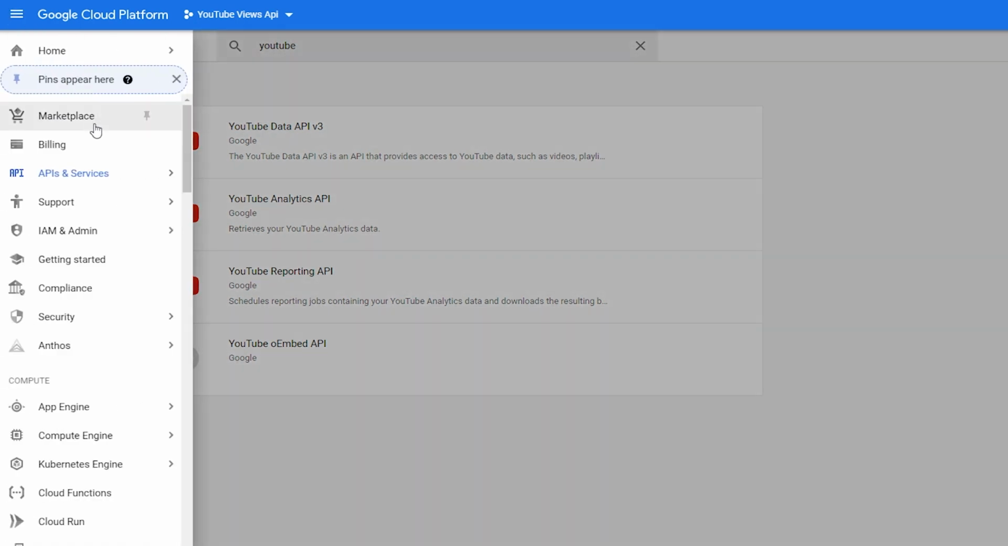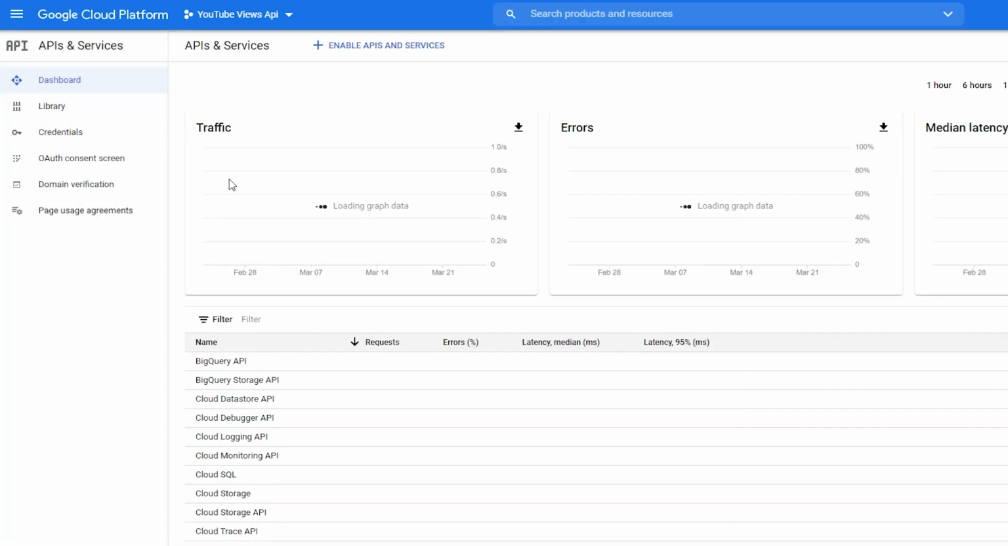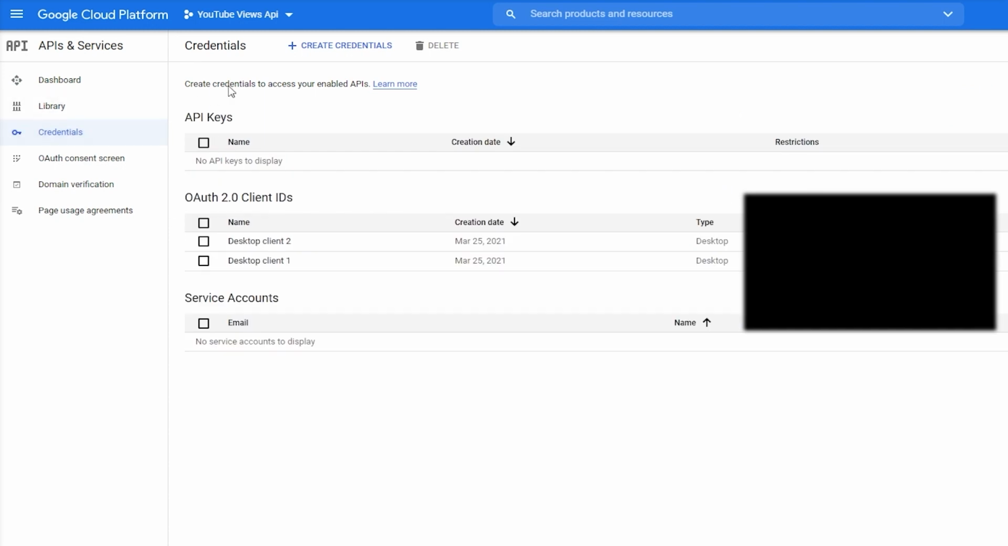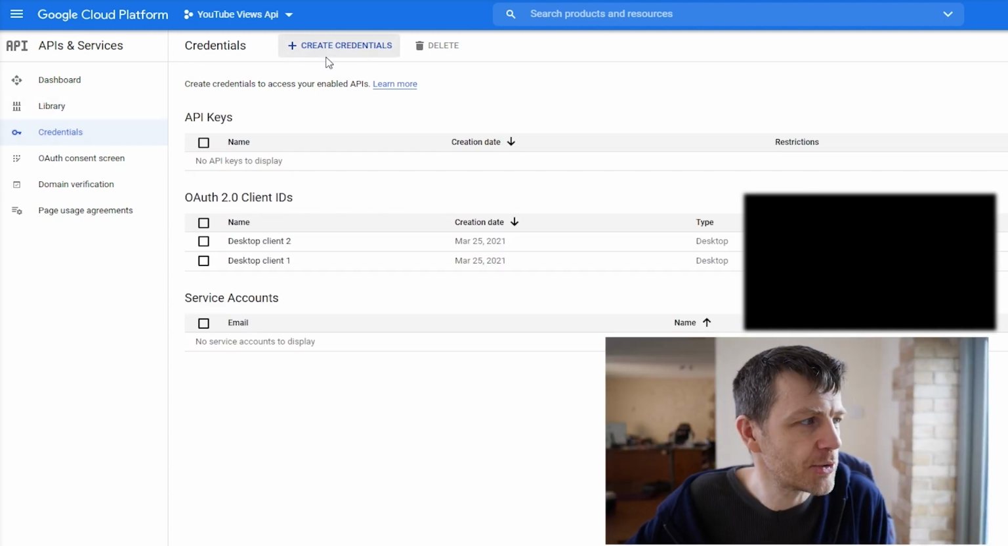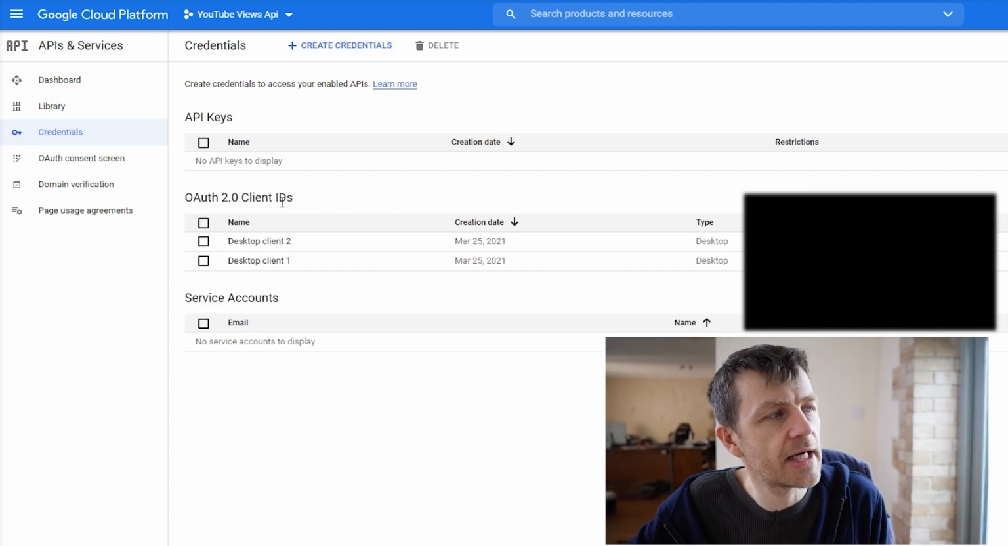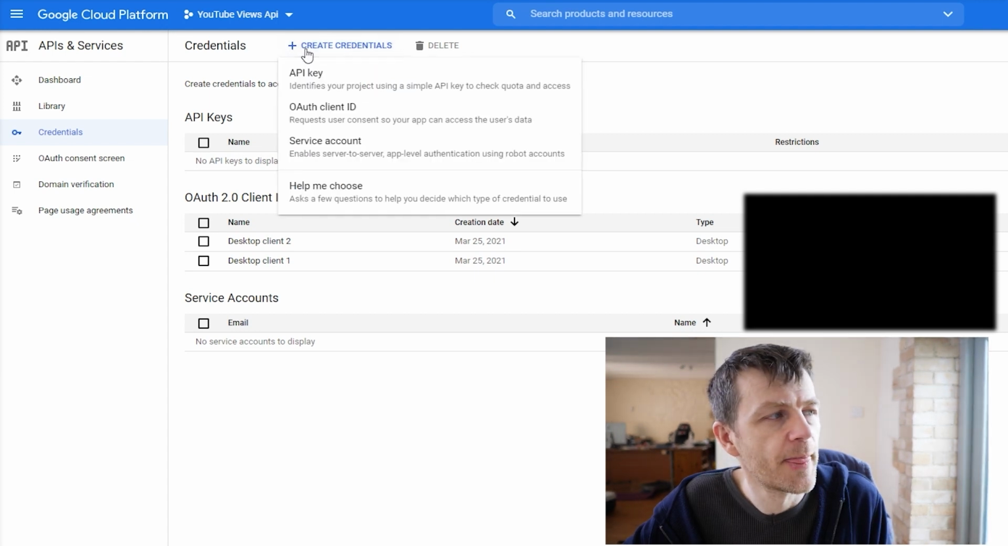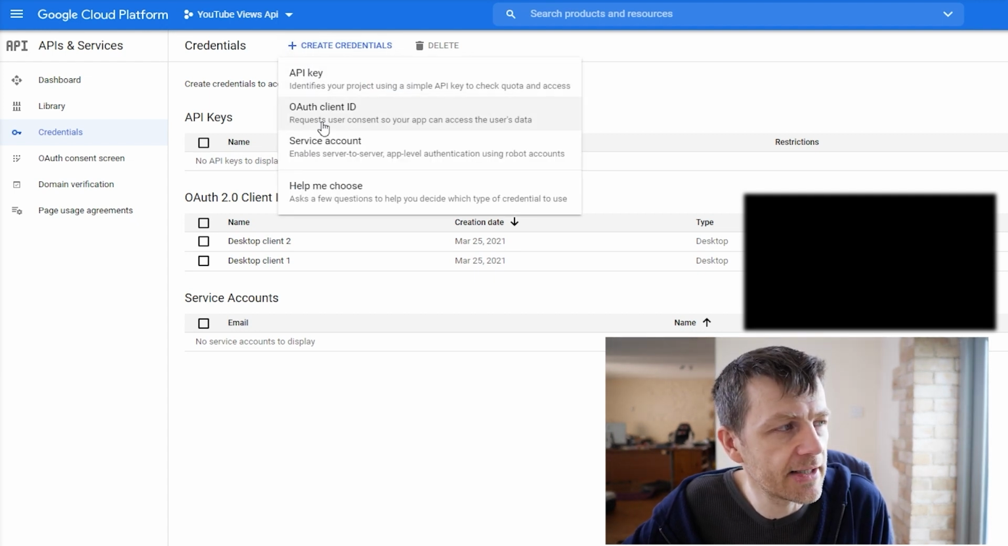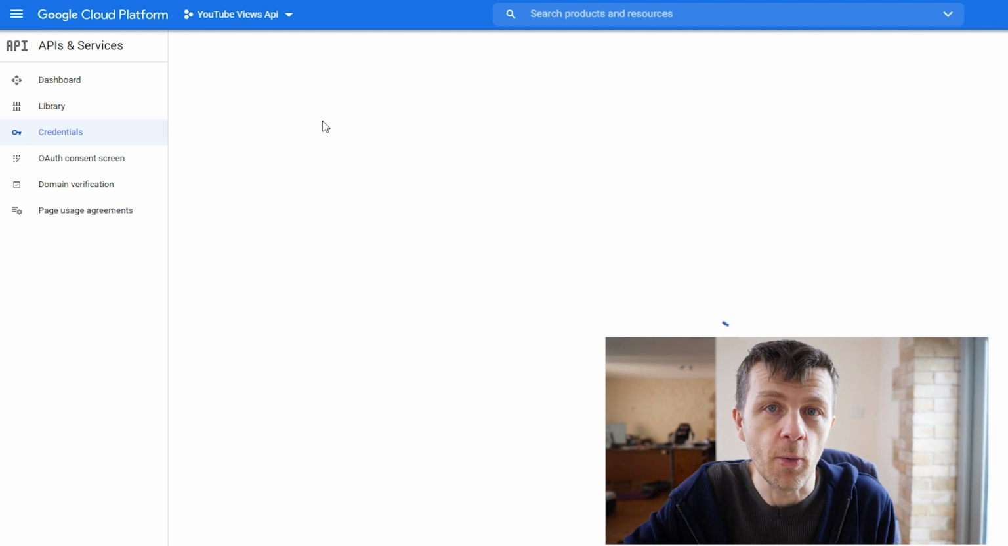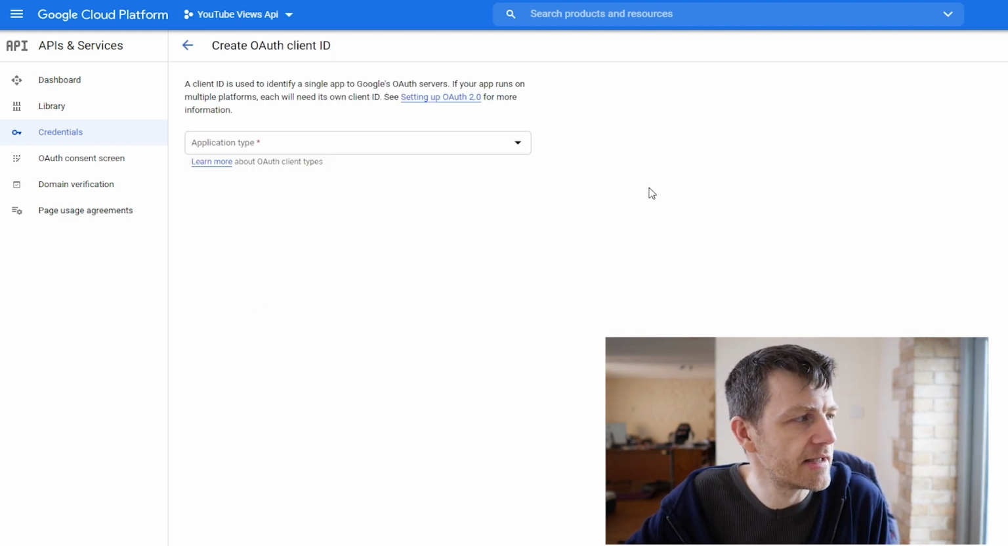If you go back now to APIs and Services, then you just need to go back to the dashboard and then credentials. Now, you want to create new credentials, and the credential that you need is an OAuth 2 client ID. So go on to here, create credentials, and click on OAuth client ID. Now, when you do that, you will see a different screen to this.